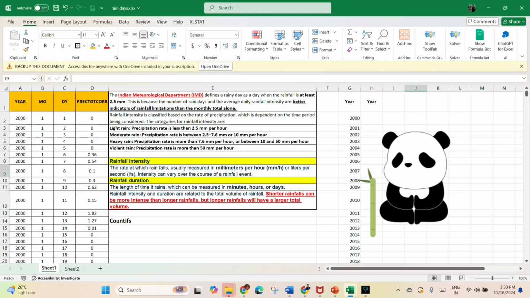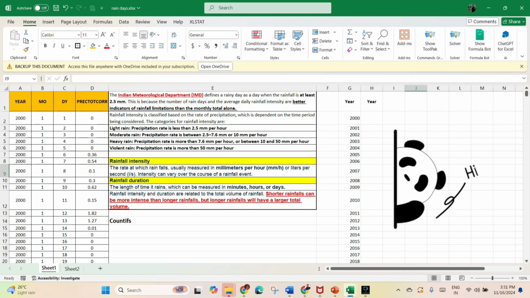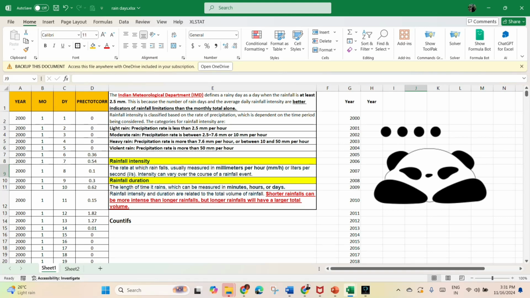Hi everyone, today I'm going to tell you how to arrange your data for rainy days if we want to calculate the intensity or duration or anything. So how do you arrange your daily precipitation data to find how many rainy days have occurred?